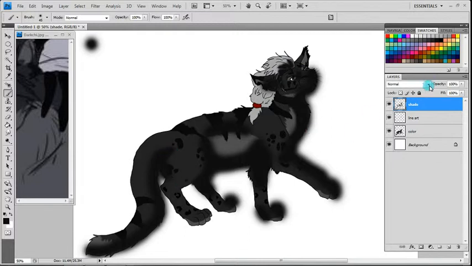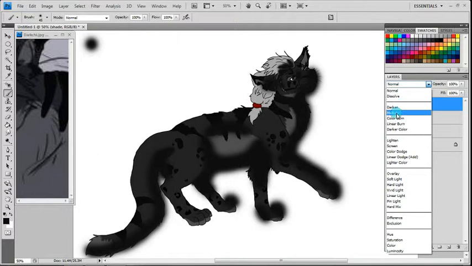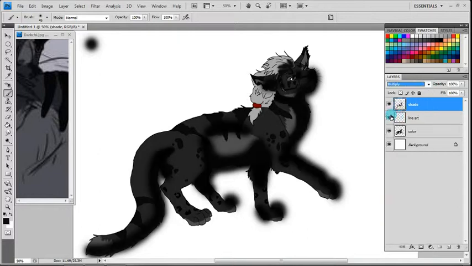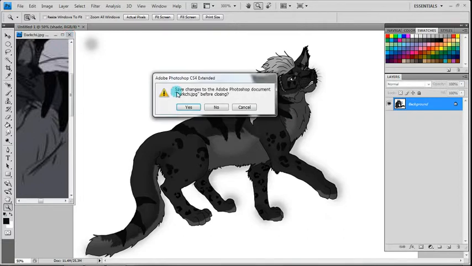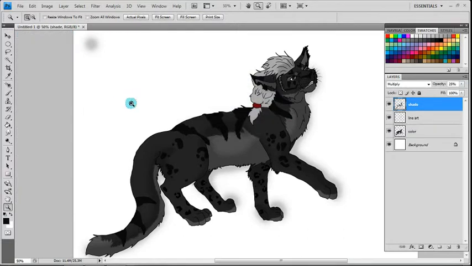Okay, now you change your mode, which your mode is right here, from normal to multiply. You can see it a little bit better. Now you play with your opacity until you get it to how you want it. I think right about there is good. So now I no longer need this reference up here, so I'm going to close it.